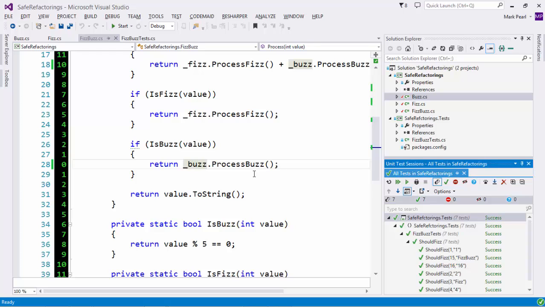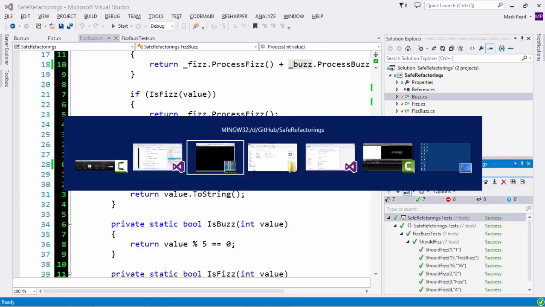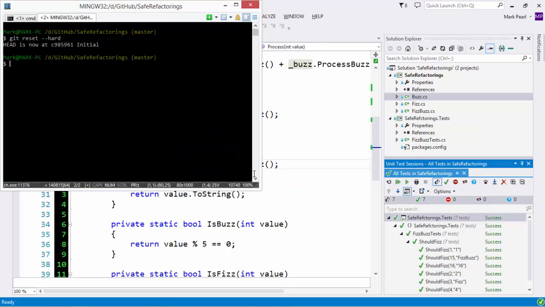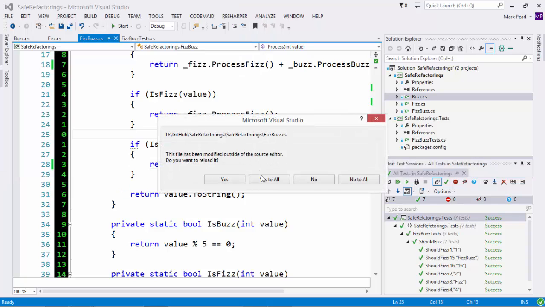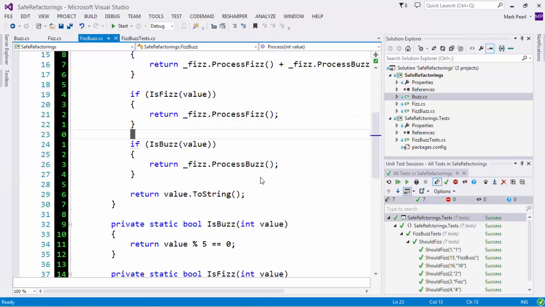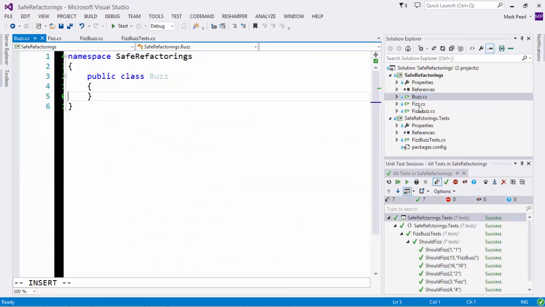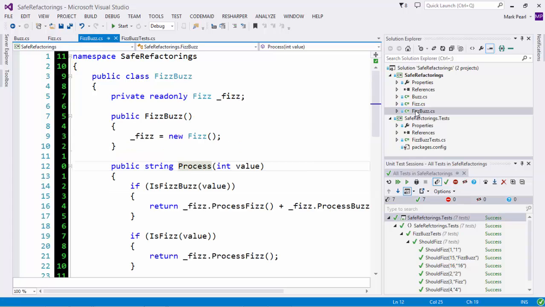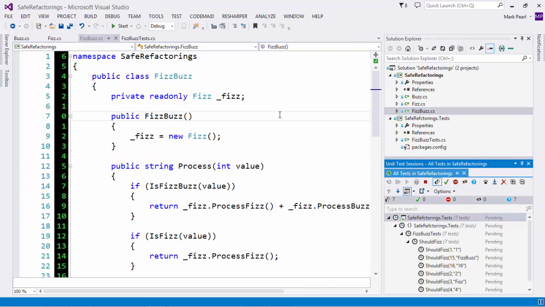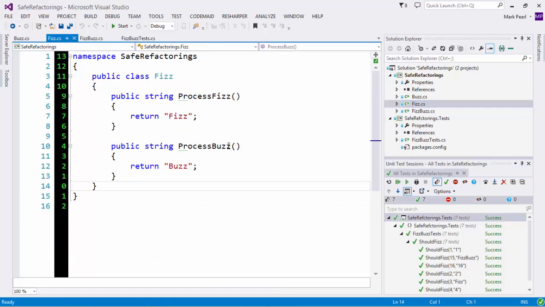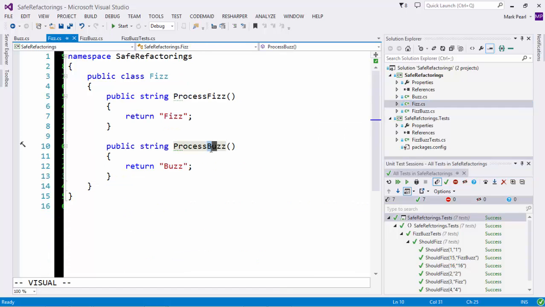Now I want to do a safe refactoring. So the first thing I'm going to do is go to Git and just reset so that my solution is back to its original state. You can see I'm back to where I was at the beginning, so I only have this dependency on Fizz. If I go to Buzz, Buzz is empty. Fizz has two instance methods. FizzBuzz is there, and my tests are running. So I want to move the process Buzz instance method to the Buzz class.